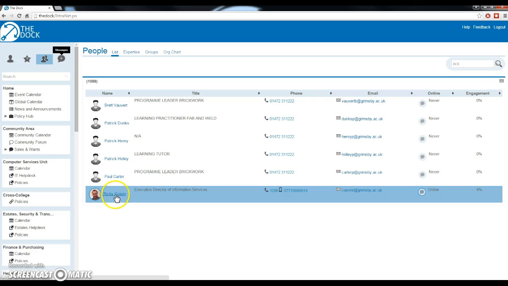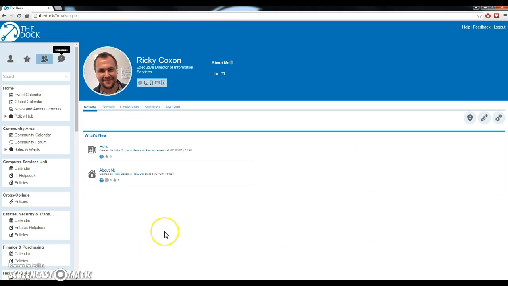You can go into other people by just simply clicking on their photograph or their name, and that brings up their profile.